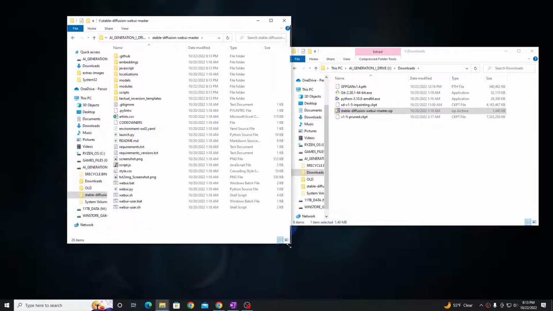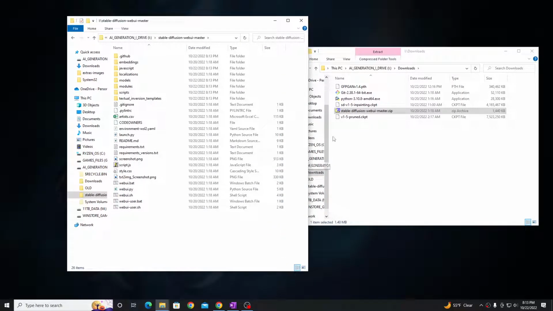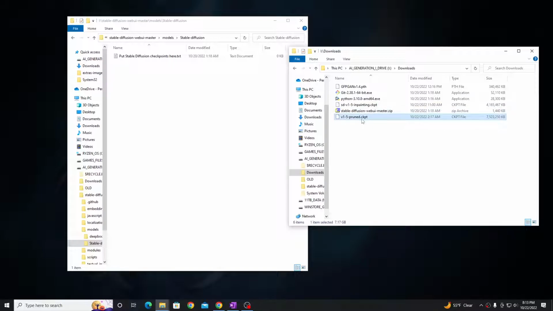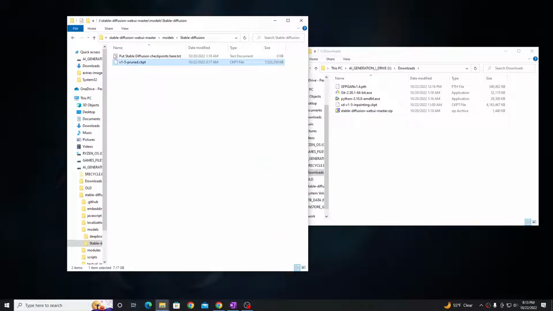Alright, now first up, we are going to load the checkpoints into the correct directories. Now these should go into the model's stable diffusion directory. Okay, and the first one we're putting in is the pruned. This is going to be the file that you had to accept the EULA for. When we put this in here, we're going to just call this model, so that way it loads it up as the default.